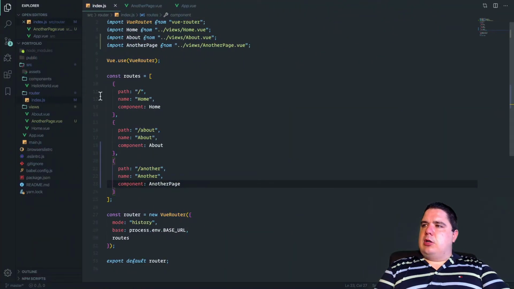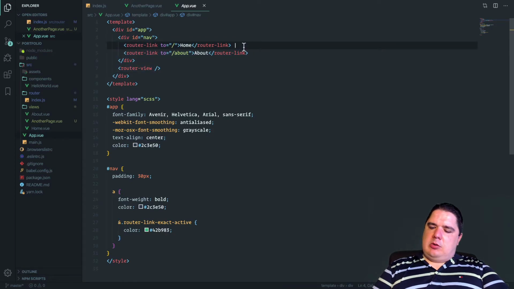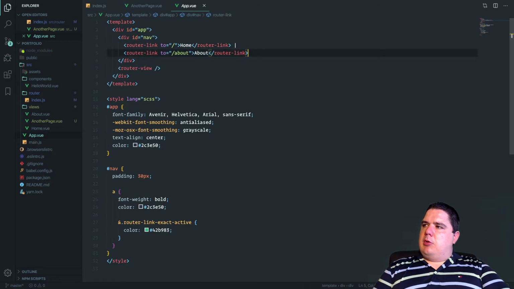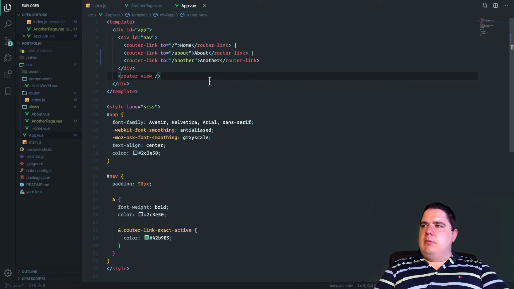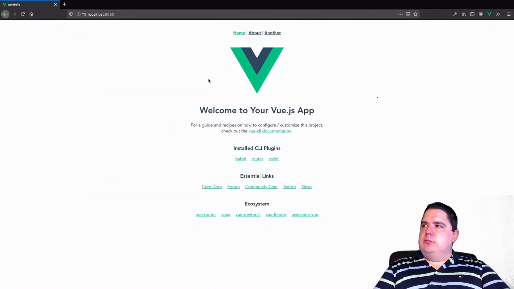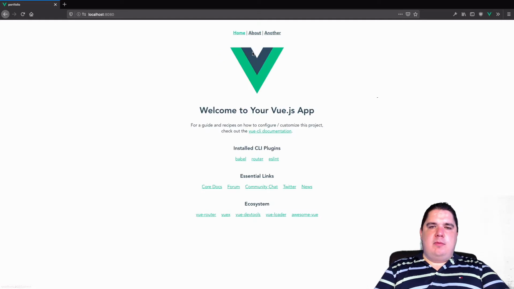So let's actually, in the application view is where we have those links created. And I will copy this one. Actually, let me copy this little pipe, and then we put it here, another. That's it. And now we have the about and the another page in the menu.